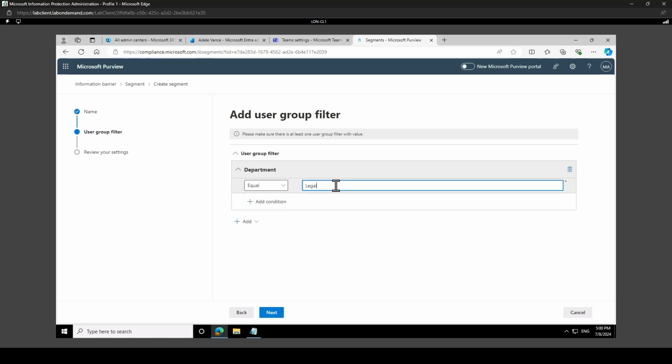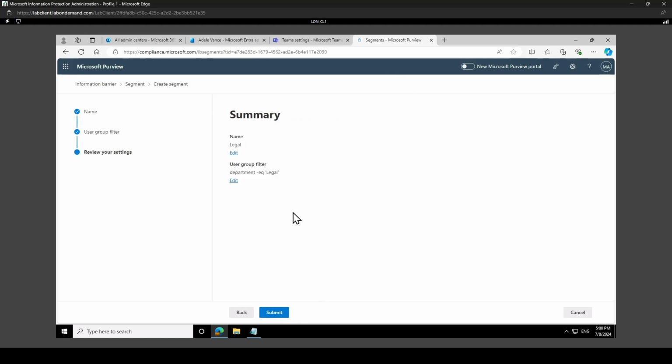If I'm happy with what I've done, I can go ahead. We could also add additional attributes if we wanted to; it follows the same process, but I'm not going to do that. I'll just click on next. On the summary page, you still have the option to edit the name and edit the user group filter. If you're happy with what you've done, click on submit, and it submits everything that you have done.